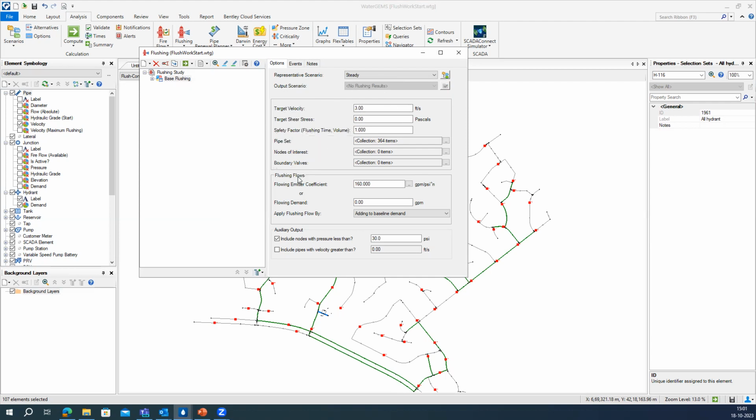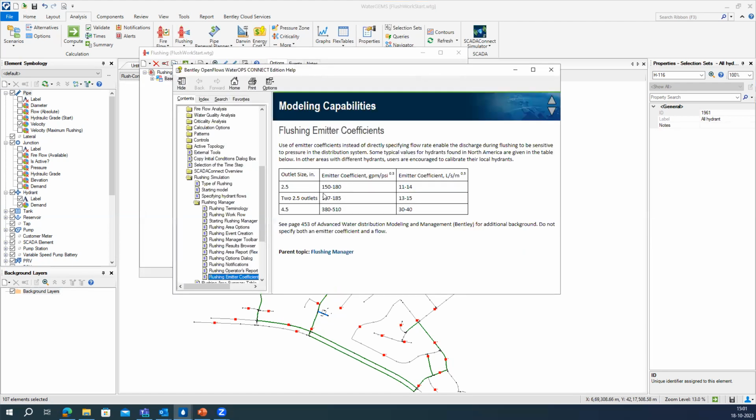Then we have to give the safety factor as well. Then how much flowing emitter coefficient would be there. If you go to the ellipse icon here, you will also find out what standards have been provided within this, and how much value you can give according to outlet sizes. If you are having a 2.5 or 2.5 outlet or 4.5, you can give the value accordingly.